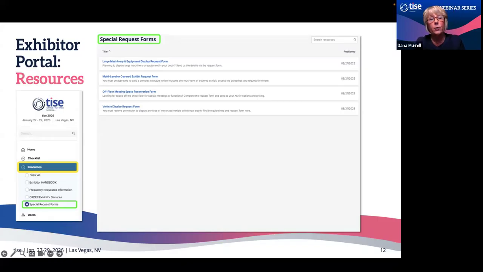Okay, and the final section in resources includes the special request forms. Permission is required if you plan to do any of the following: display any type of large machinery or equipment in your booth, build a structure that is either multi-level or has a covered component, or display any type of vehicle within your booth. For any of these features, you must complete the appropriate form and receive permission from show management. There are additional requirements for each of these situations, which will be outlined within the request form.